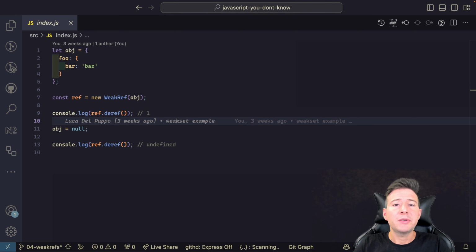WeakRef works by creating a weak reference to an object. This reference does not count toward the object reference count, and does not prevent it from being garbage collected. To access the object, you can call the deref method on the WeakRef instance. If the object is still alive, the method will return the object, otherwise it will return undefined.